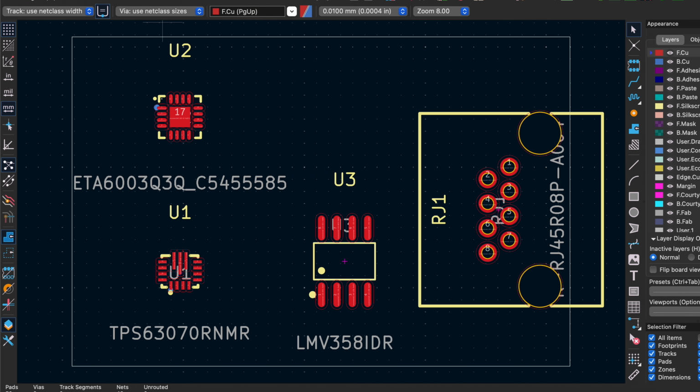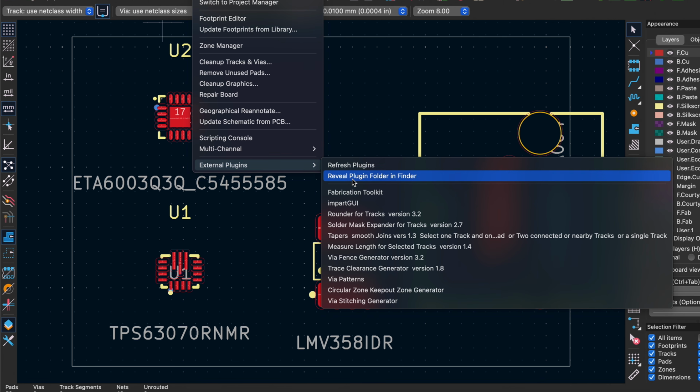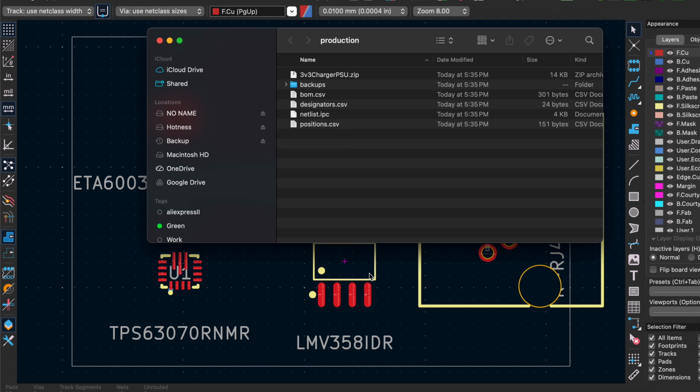So we're going to go into the Tools tab here, External Plugins, and Fabrication Toolkit. This is one of the better plugins for sending your design off to JLCPCB. It handles most things excellently, but it does have some issues with some component placement. Okay, great. So it's created this directory with our Gerber files, our BOM, and our position file.